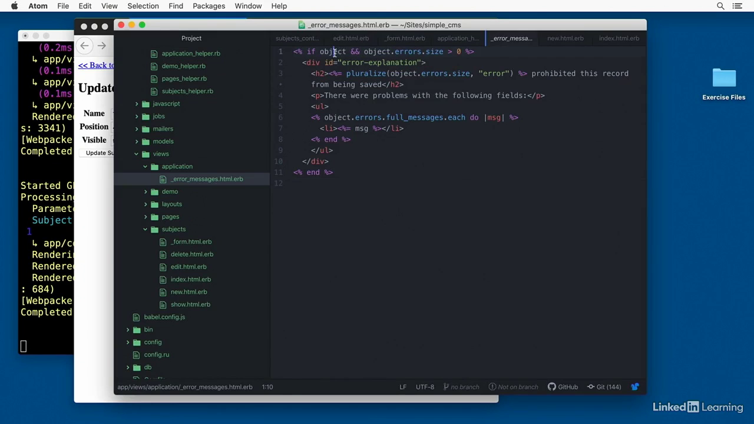And it says if the object, the local variable we passed in, if it has errors greater than 0, then display some text saying, hey, there were some errors that kept this record from being saved, and here are the problems. Object maintains a list of the errors. When it tries to save it, Rails reports back on what the problems were that prevented it from being saved. And this allows us to access that. We can ask for the full messages and just iterate through showing them all in a row.